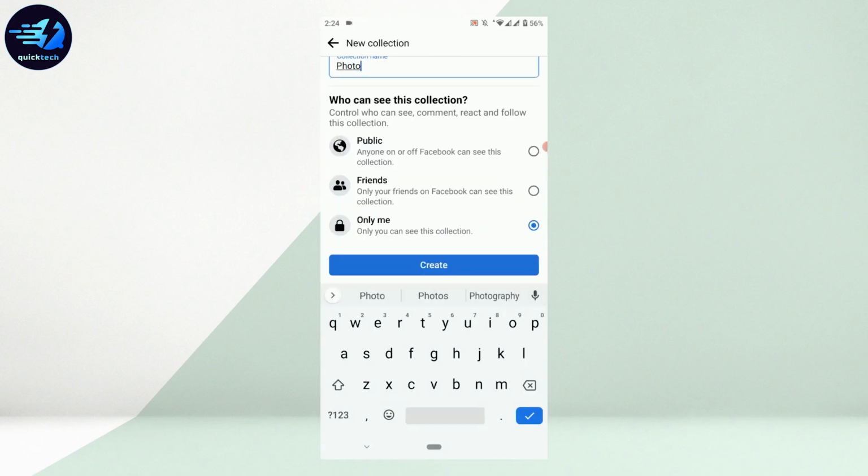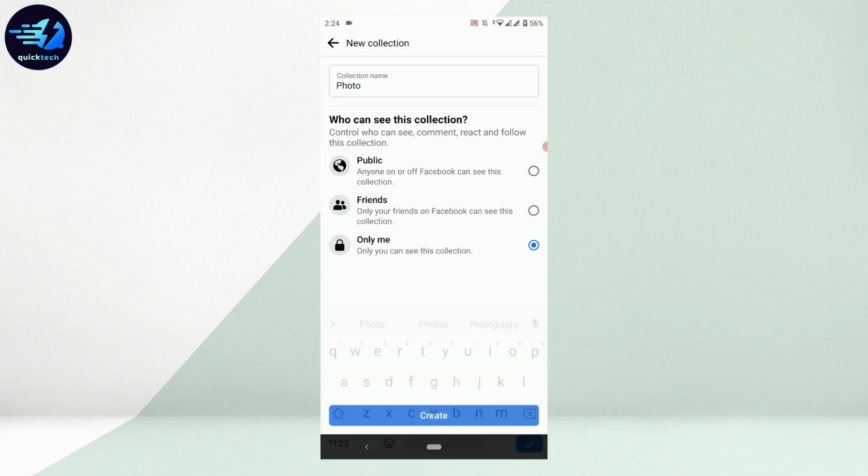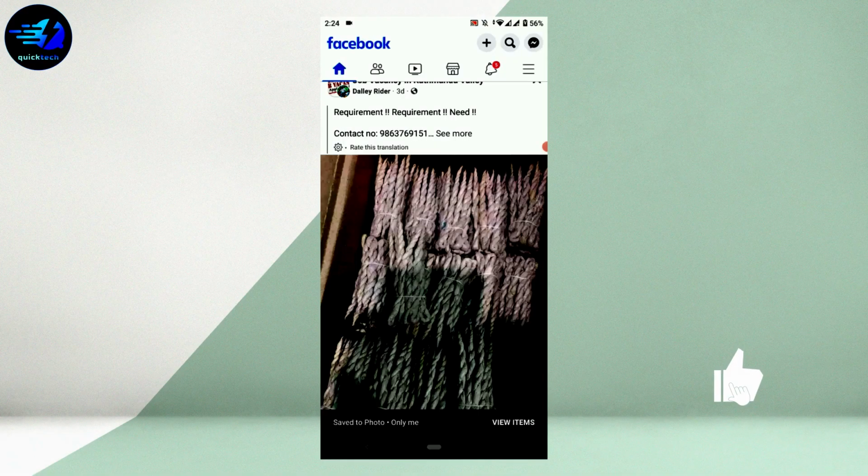Tap on photo. Just like I have said previously, you can choose the privacy, that is, if you want to make this album public, friends or only me. I'm going to choose the only me option and then tap on create. This is how you can save Facebook posts, photos and videos.